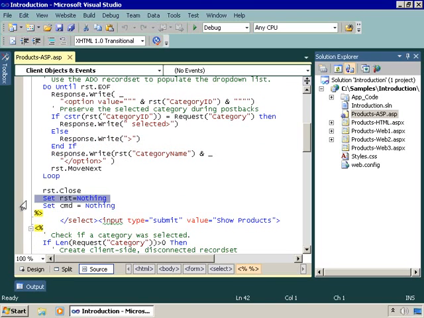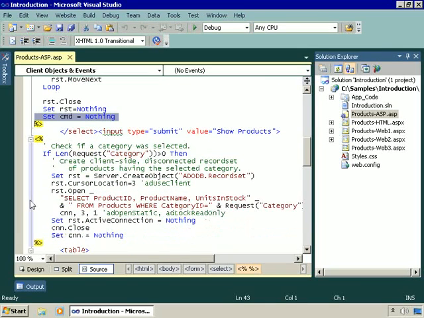The code then finishes up by closing the record set, and then setting the record set and the command objects to nothing. Then the code moves on to supply the closing select statement. And that ends the rendering of the drop-down list box. And then it renders the submit button.